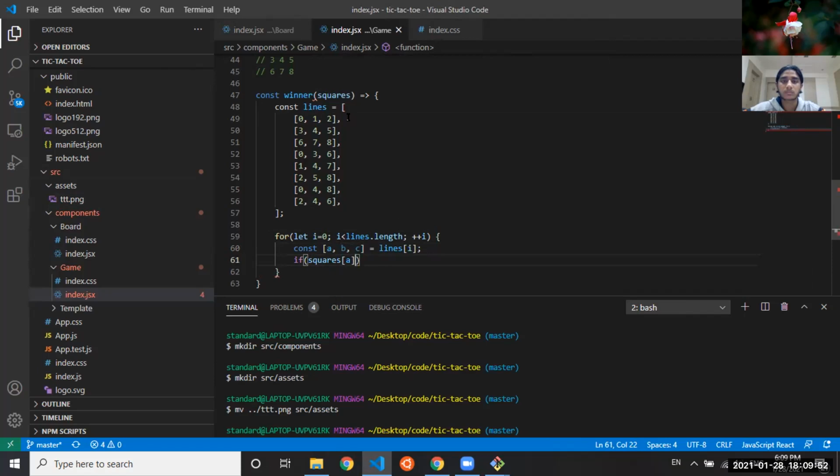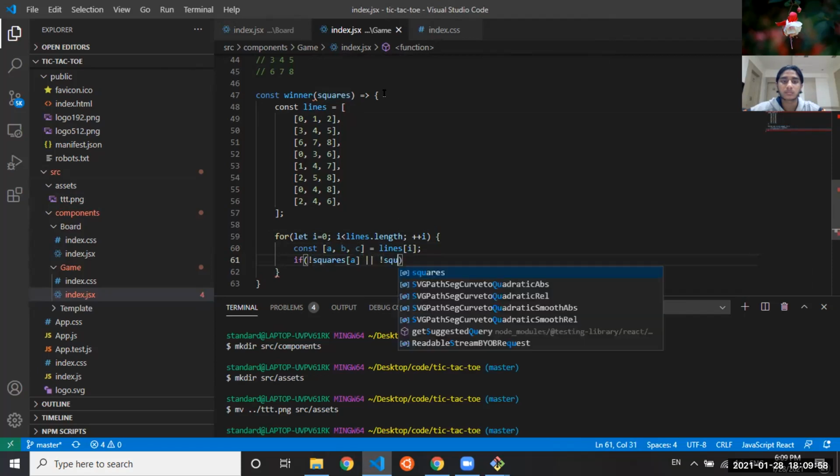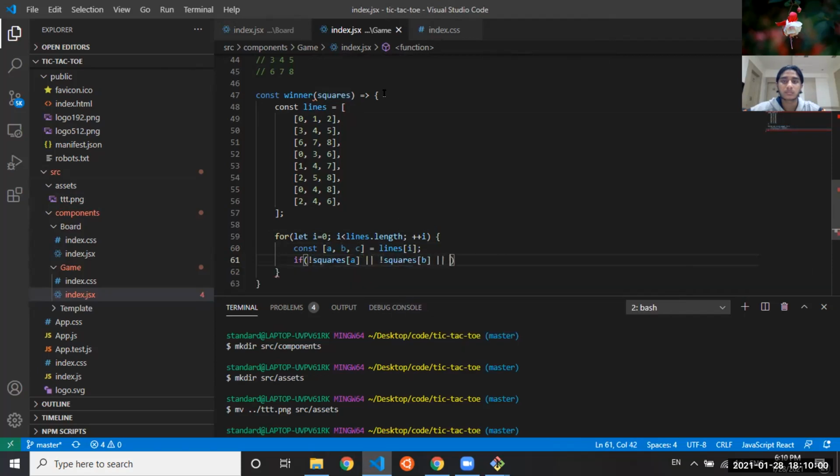So first, let's say if not squares at a, or not squares at b, or not squares at c. So if it's null, which means it's empty, we ignore it, right? Then we return, which basically means return null, which means we don't have a winner yet. Otherwise, we're going to return the actual winner.